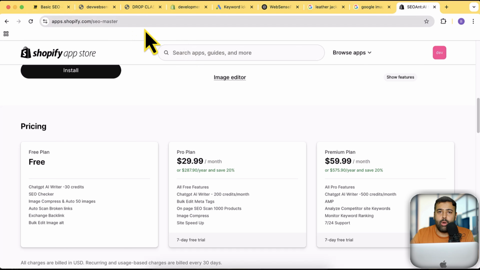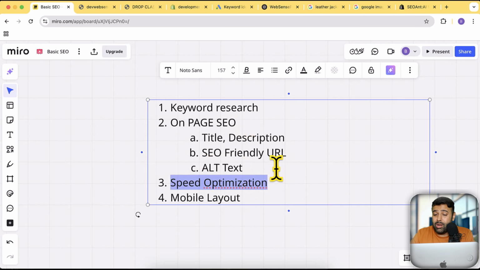Using this app, which is all automated. You don't have to manually add in the meta title, meta description. You don't have to find the broken links manually. You don't have to add in the alt text manually. You can do all of that stuff using the power of AI automatically using this app.